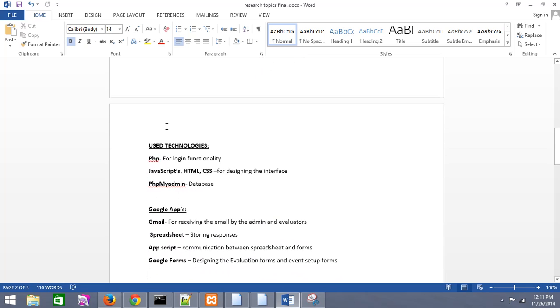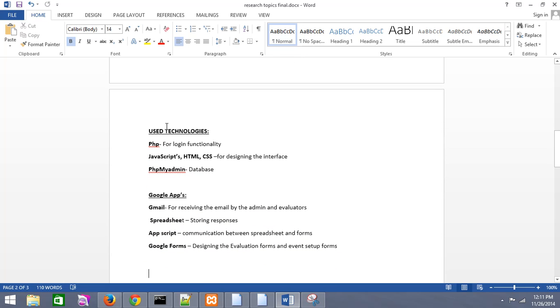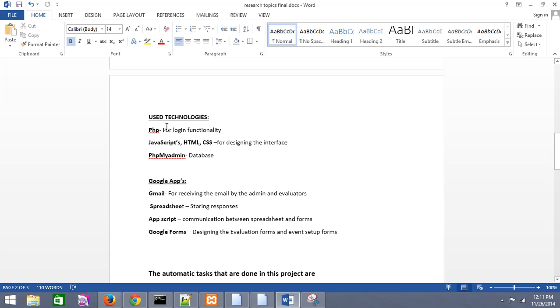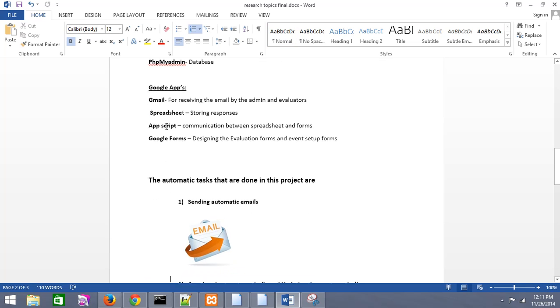We have used many technologies in the development of the project, like PHP for the login functionality, that is for the admin and the users, JavaScript, HTML and CSS for designing the interface, and phpMyAdmin as our database. Gmail accounts are used for receiving the emails by the admin and the evaluators, and spreadsheets for storing responses of the evaluators. We have scripts for communication between spreadsheets and forms, Google Forms for designing the evaluation form and event setup forms.